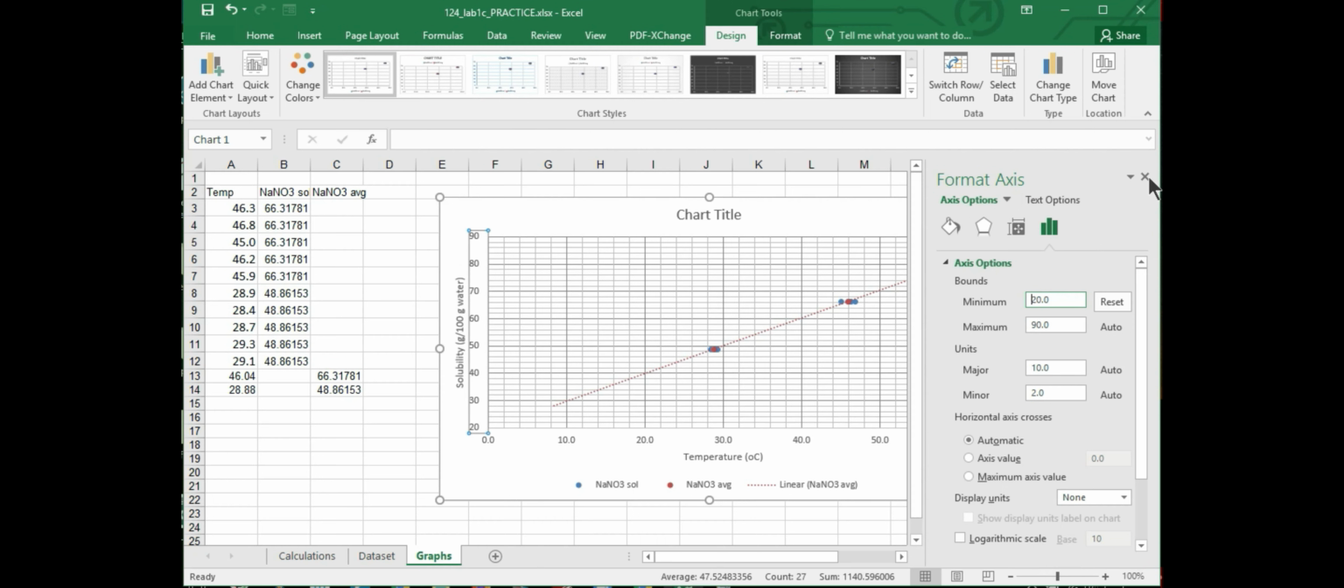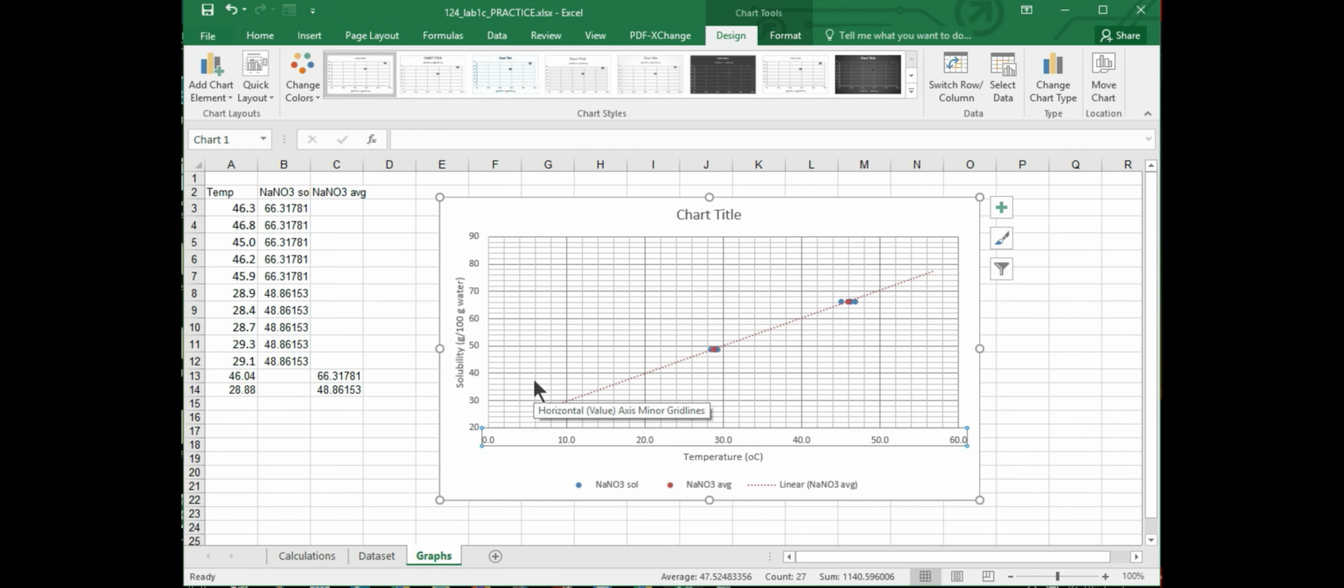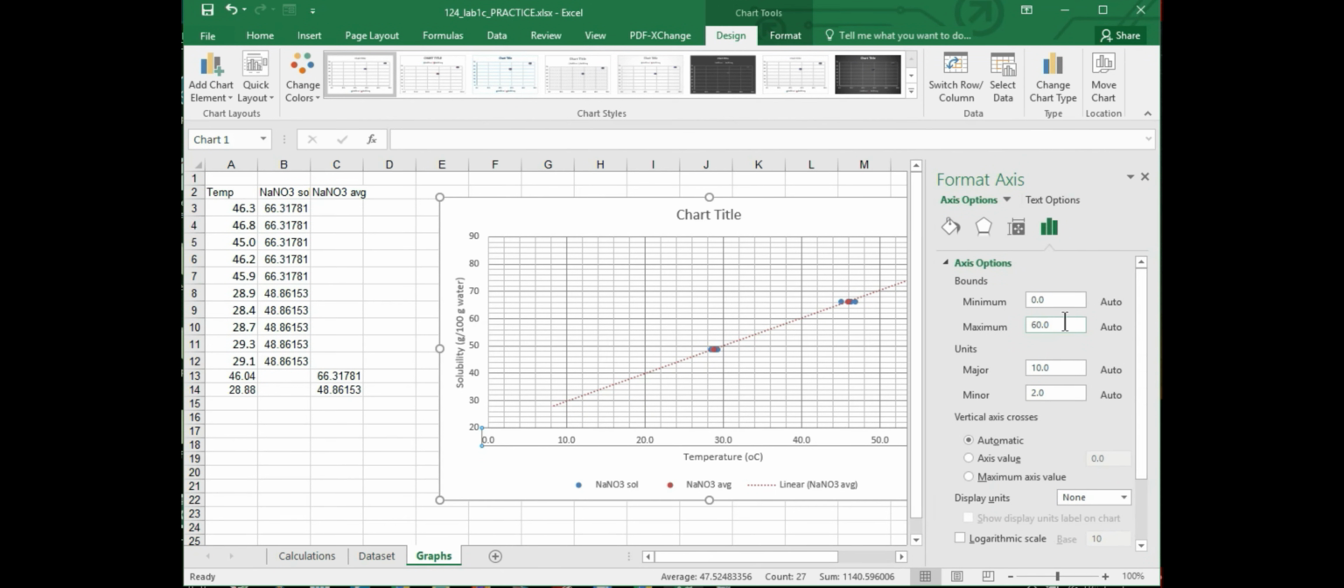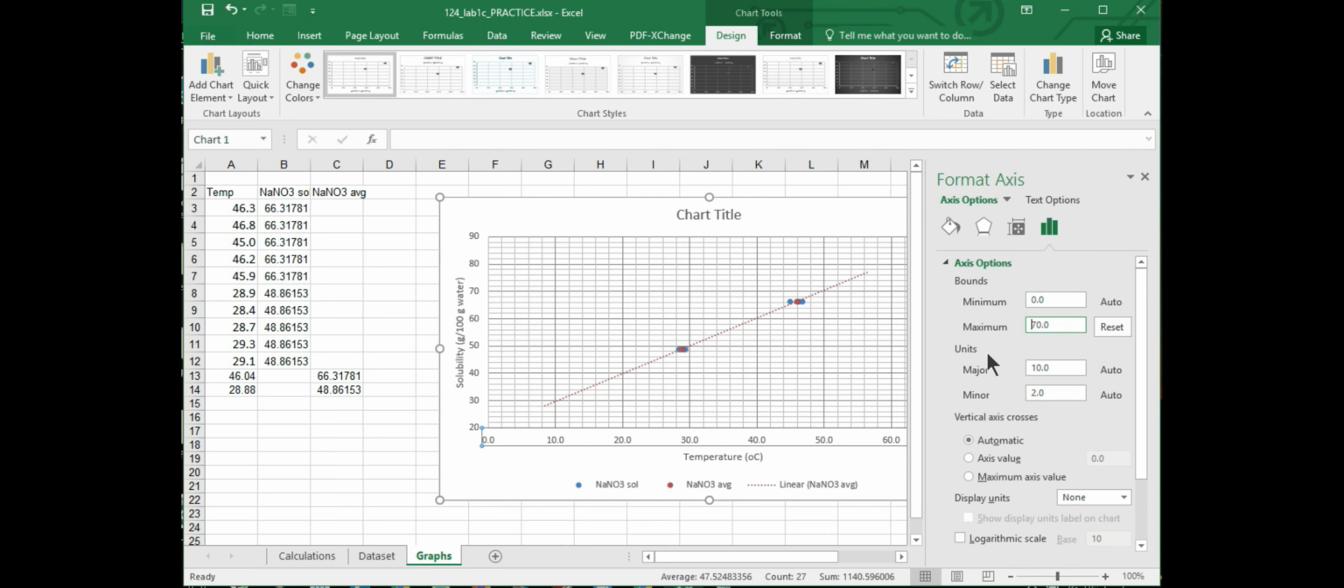So the minimum is starting at 0, but I could probably go from 20 to 90 and kind of zoom in a little bit. Notice that all I did was double click on it, and then over here I see the minimum and the maximum. Same thing, if I double click here, I'll see the minimum and the maximum. Before I get ready to actually read values off of here, let's say I wanted to read off the value, what is the solubility at 65? Notice this only goes up to 60.